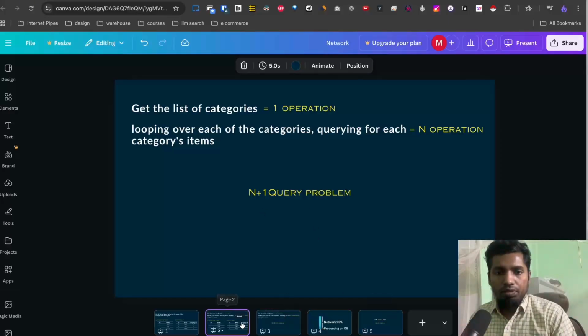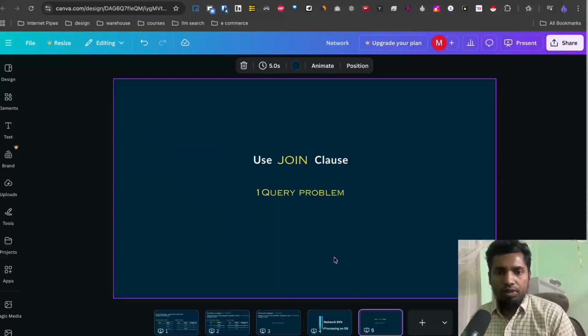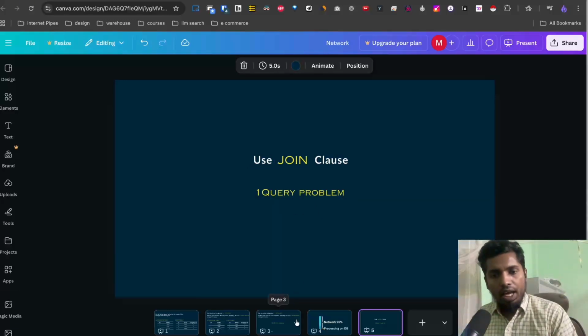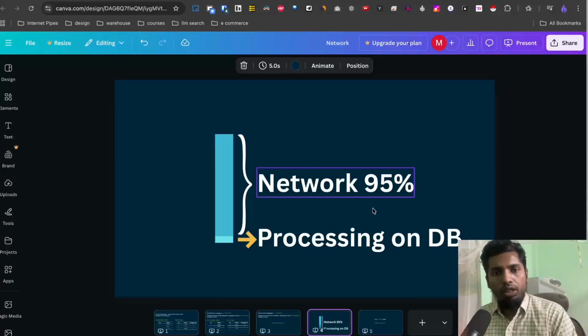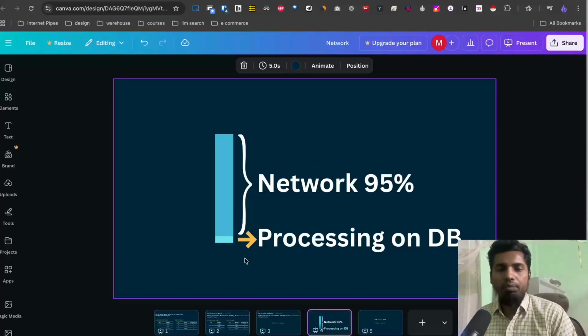And suppose for this problem, if we just use a join clause, then it will be one query, and it will take only 1 unit of this amount of time.